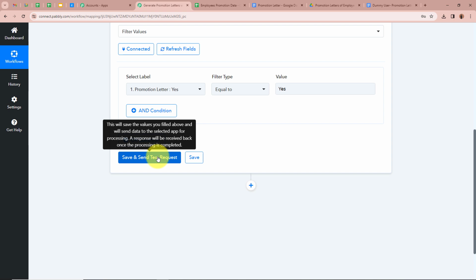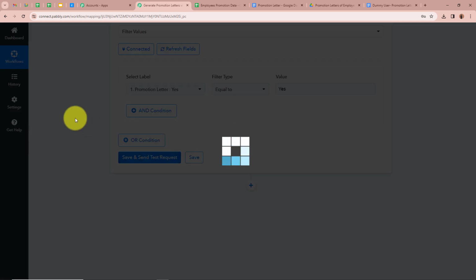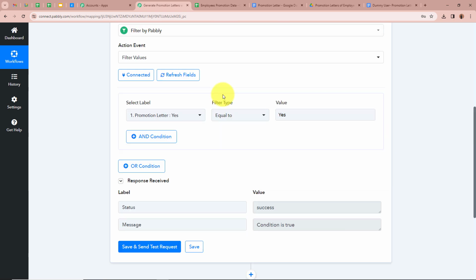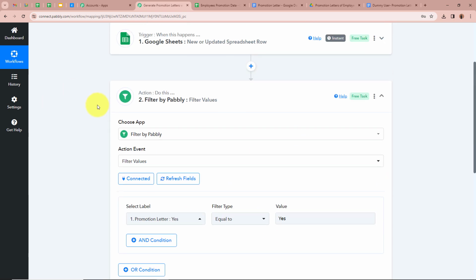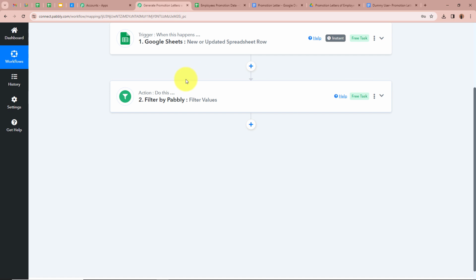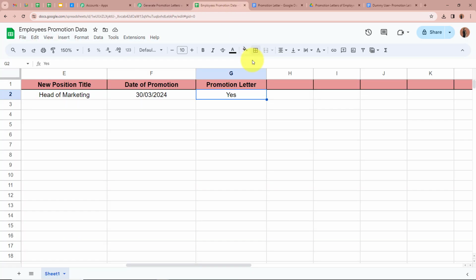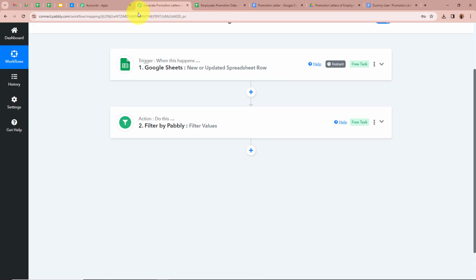After filling all the details, I'm going to click on save and send test request. Over here in the response received, the message says condition is true. So this means the condition right over here is true. After setting up our filter, whenever I add the data in my Google Sheets, and the promotion letter is yes, only then is this automation process going to continue.